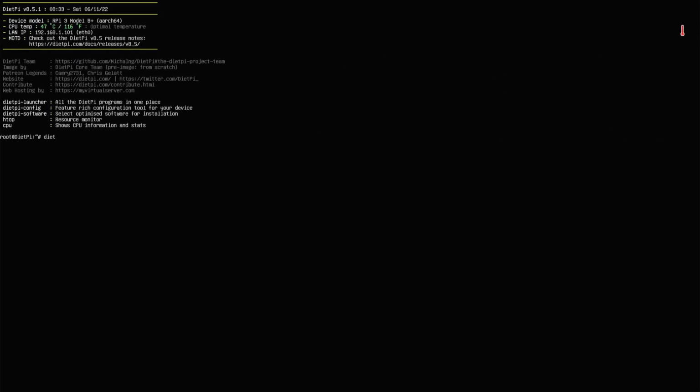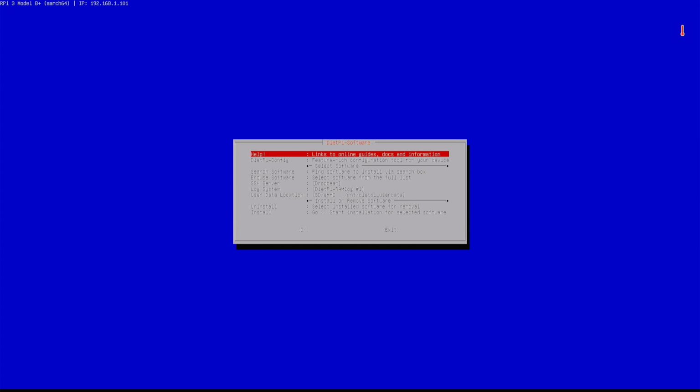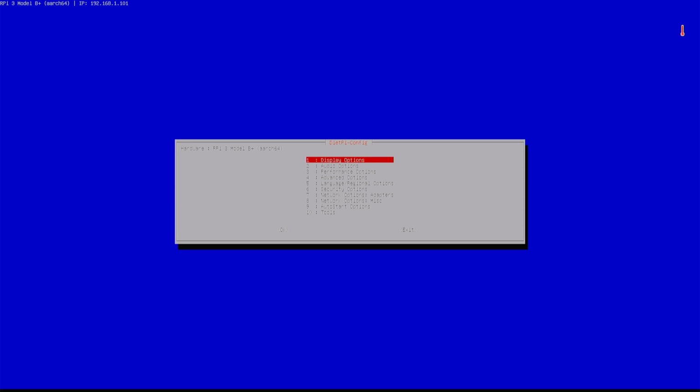A small disclosure, I'm using a pre-configured DietPi Linux for this tutorial. If you're new to DietPi, please check the top right corner of the screen or the link in the description on how to install and configure DietPi Linux for your Raspberry Pi. With that cleared out, let's dive in.